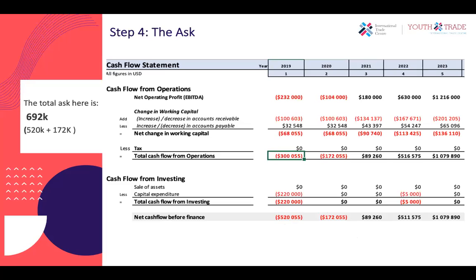The second year you need 172,000. And this is when you go see an investor, you say I need, let's say, 700,000. When he sees this, he says, okay, I know why you need 700,000. This is why a financial model is very important. Everything you are saying should be there, and then the investor will say it.